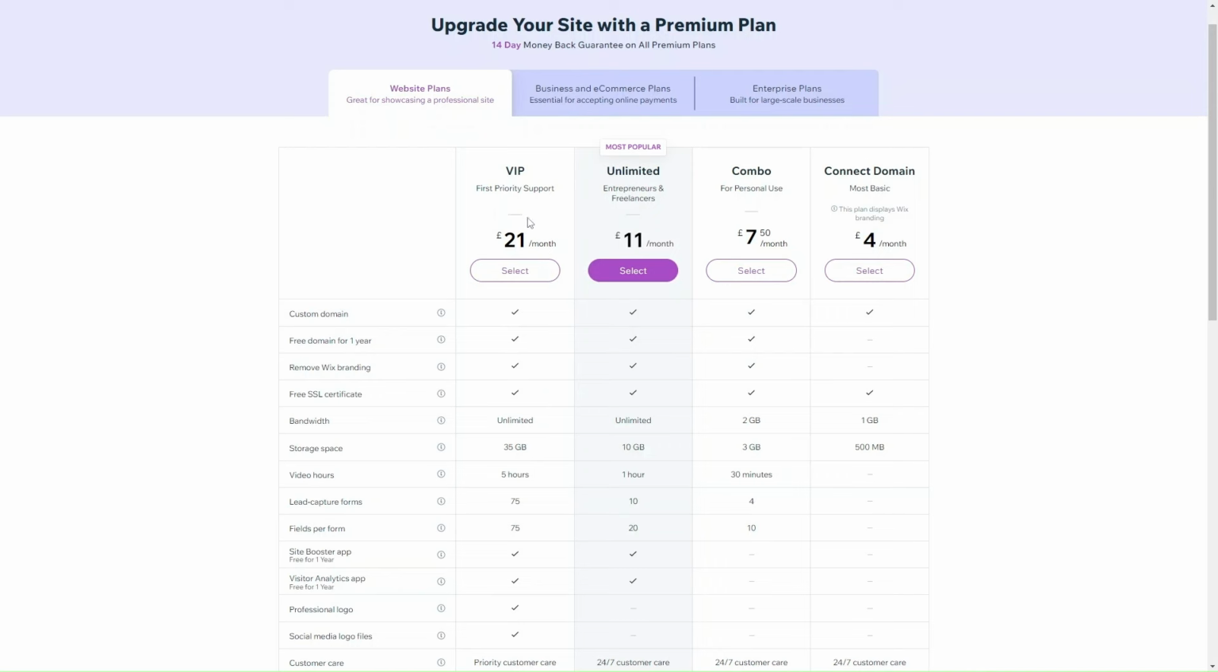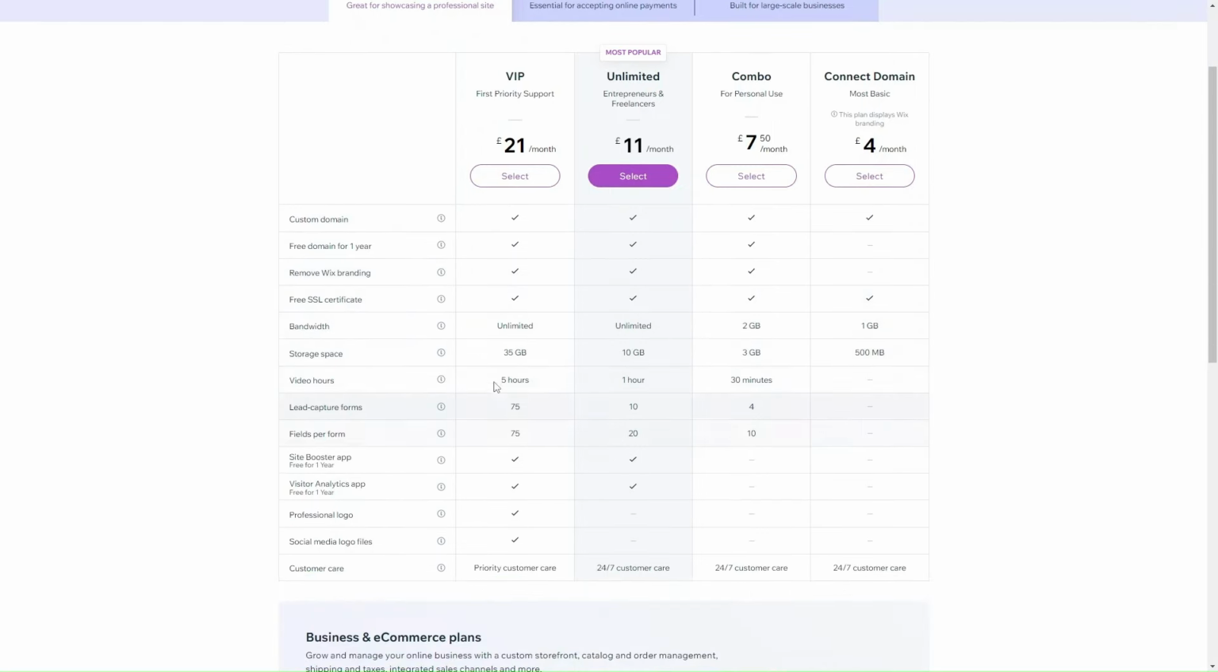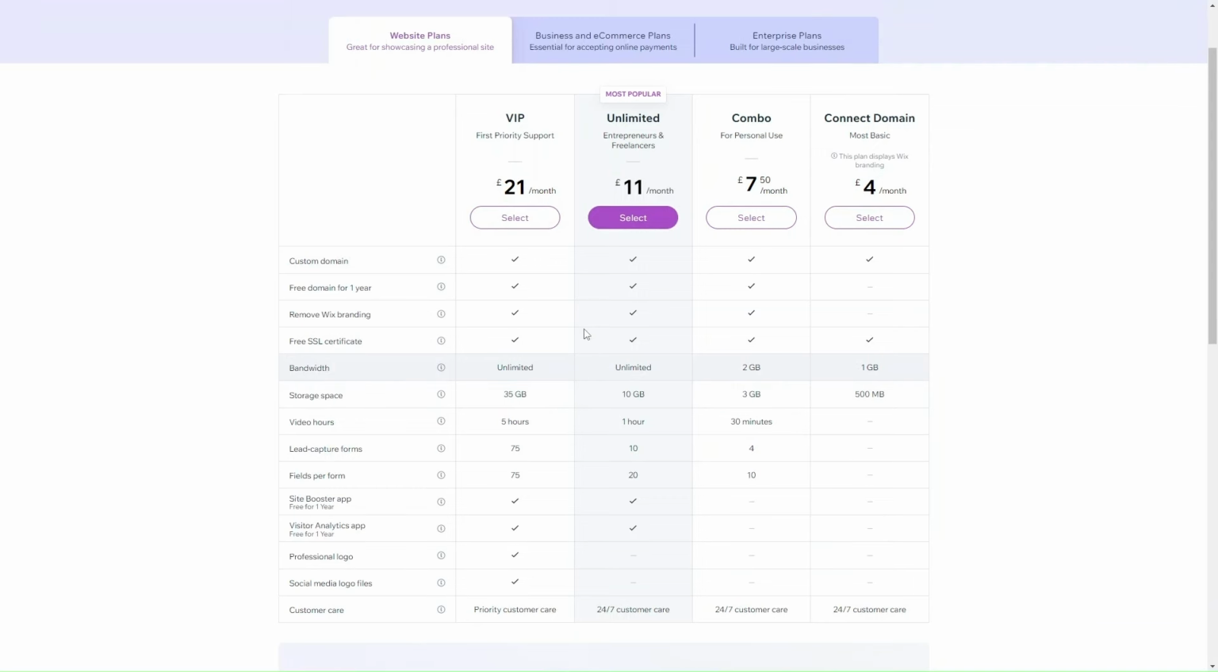Next you have the Unlimited and the VIP. These are two of the more expensive plans. With all these three, the VIP, Unlimited, and the Combo, you do get the custom domain and you remove the free Wix branding. The main difference between these three plans though is the storage space and the amount of bandwidth that you get. Bandwidth is essentially the performance, like the speed of your website. So the more bandwidth that you have, the faster your website would be.